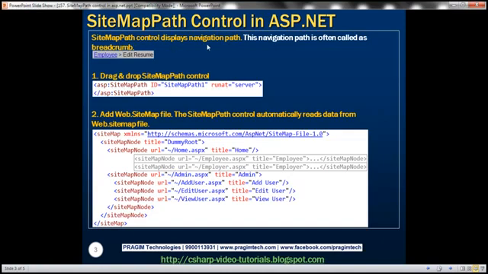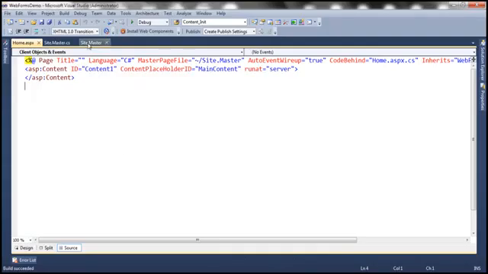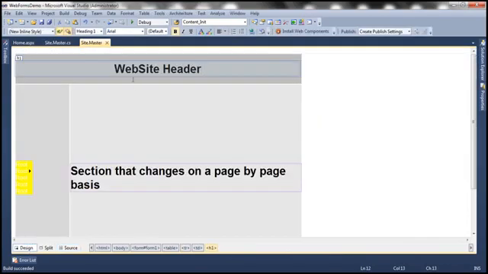SiteMapPath control displays navigation path. This navigation path is often called a breadcrumb. Let's understand using SiteMapPath control with an example. The first step is to drag and drop SiteMapPath control. We'll work with the same example that we worked with in the previous session of this video series. Let's include SiteMapPath control within the header section of our master page.